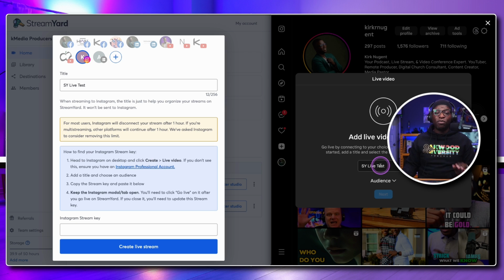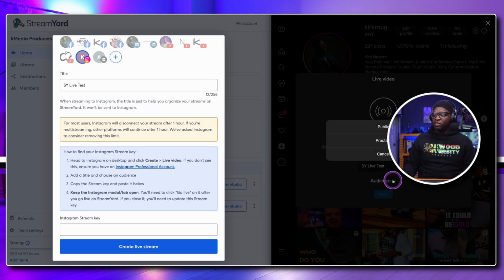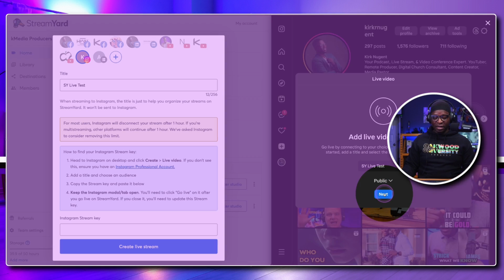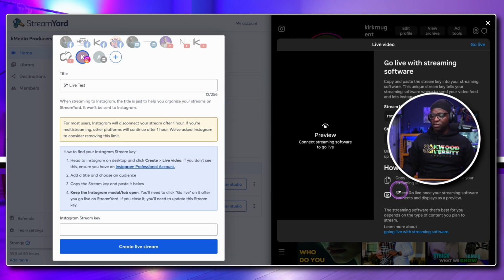There's no right or wrong on this particular part. Select your audience. In this case, I'm going to do public. Now, to be clear, if you're testing, you may want to do practice, but I'm going to say public and hit the next button. Boom. We're in the next screen, and this is where we're at the preview point.